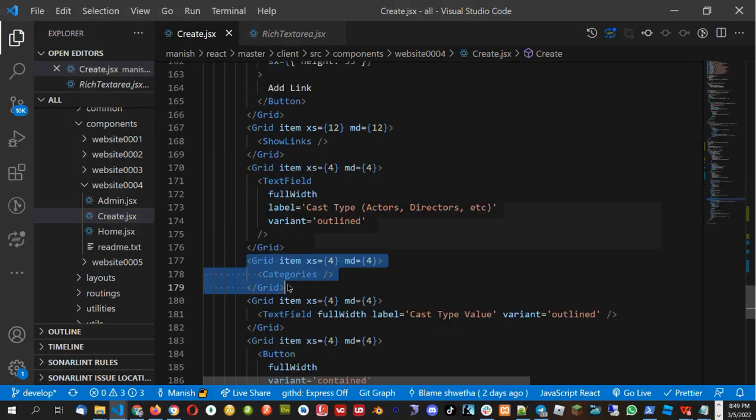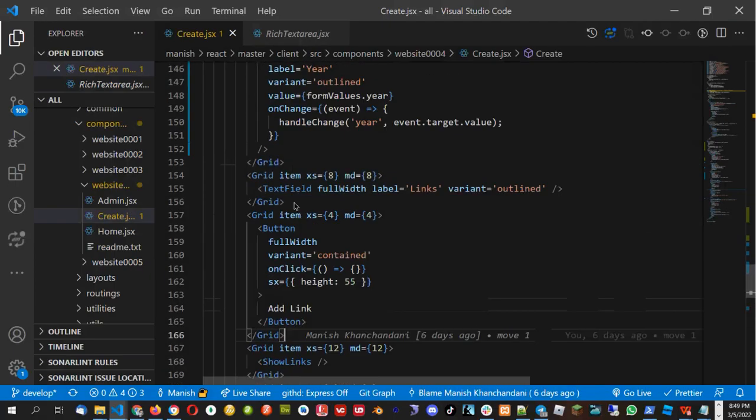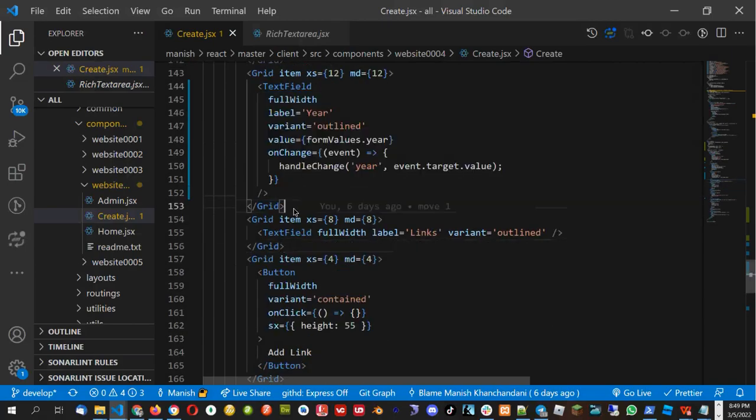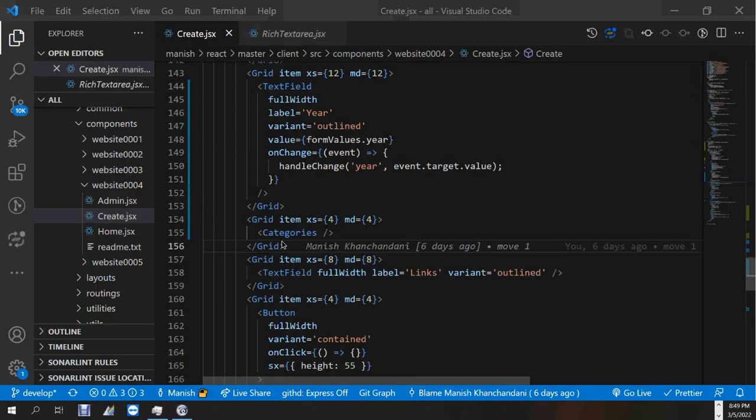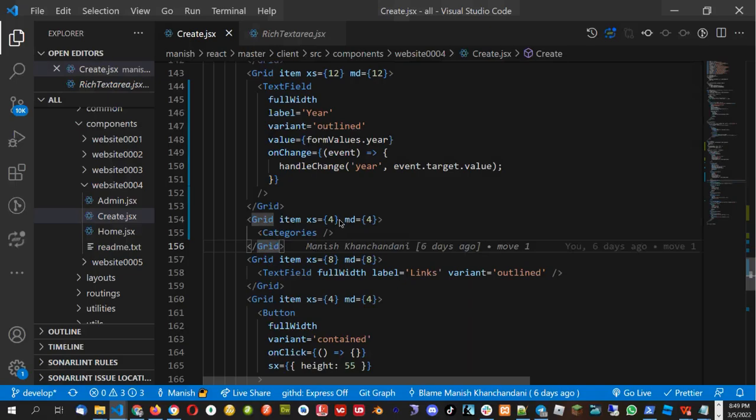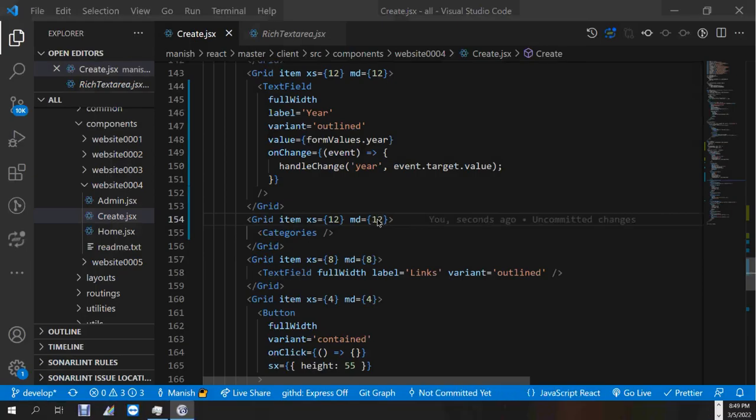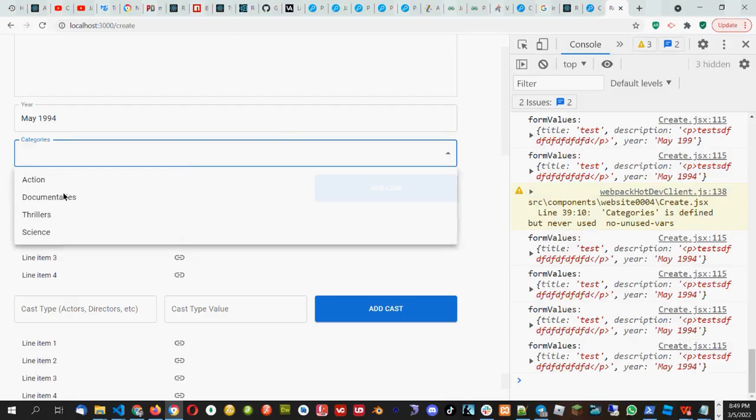Okay, category is coming wrongly here. It should come before the links, after the year. Let's put it after the year. Now let's see. So now category is here, but category is taking only the 4 number. I don't want 4 number. I want it to take the 12 number whole width. Yeah, now categories is coming separate like this.